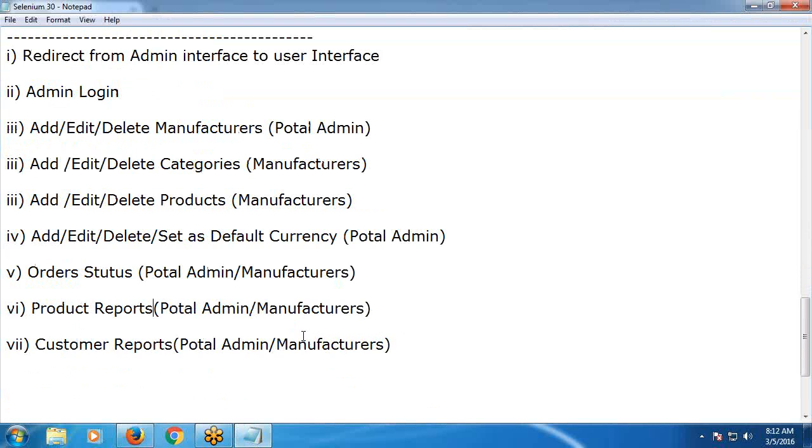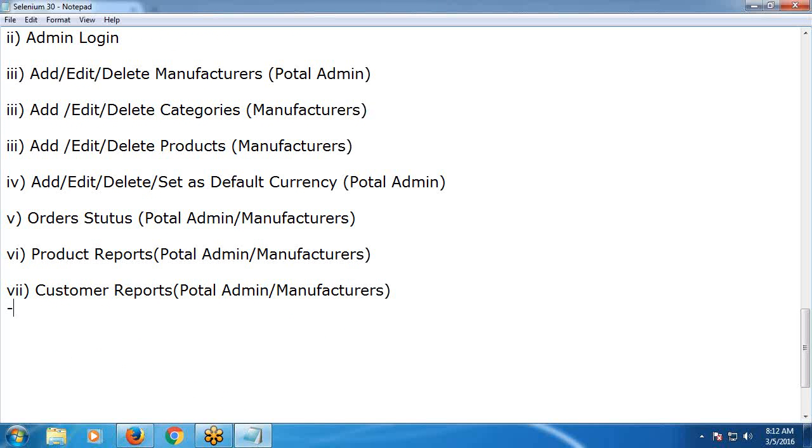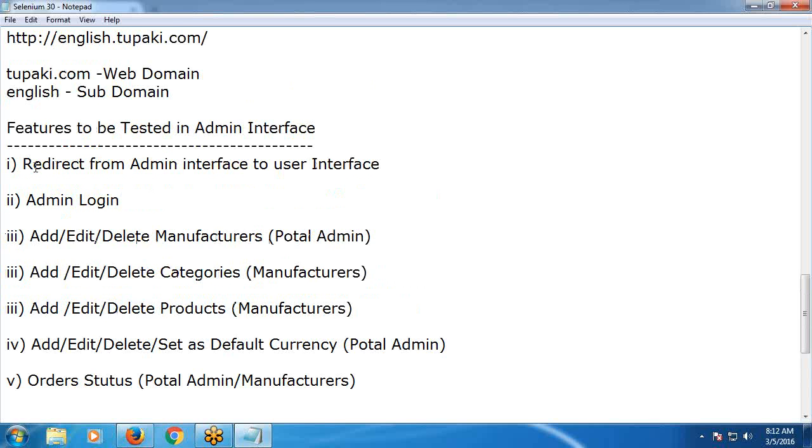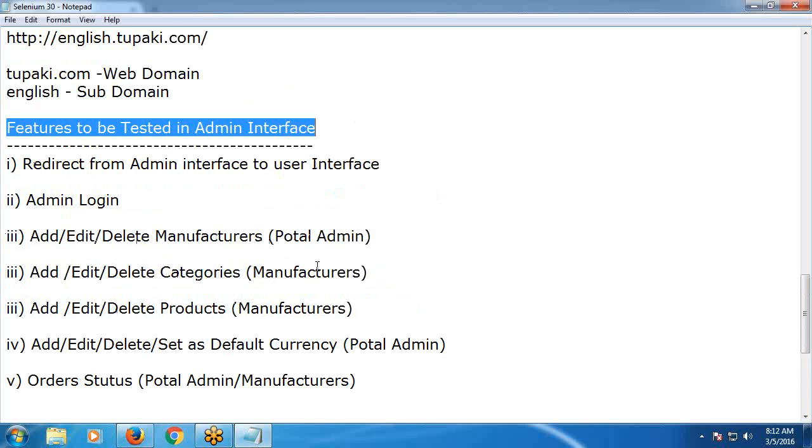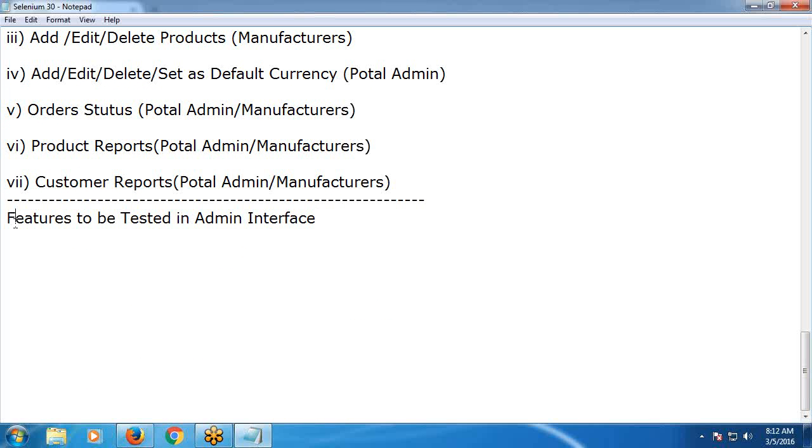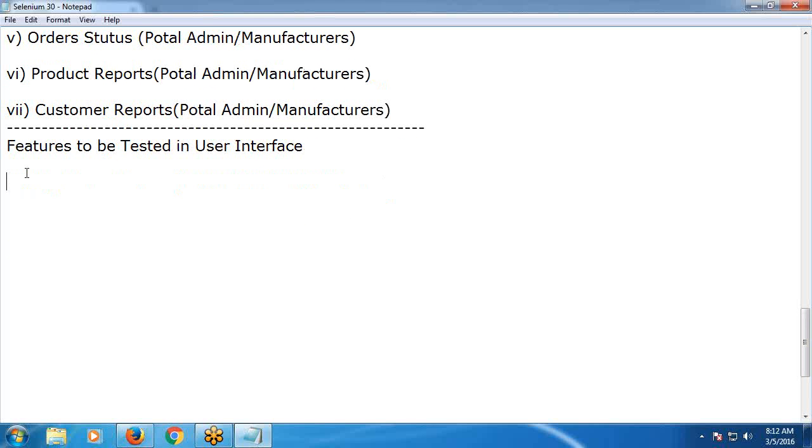In this admin interface. Next, user interface. See, features to be tested in user interface. Here, users. Rahman, tell me the users of admin user interface, users of user interface. Admin interface: portal admin, manufacturers, etc. User interface: customers. Yes, customers. Those are guest users.